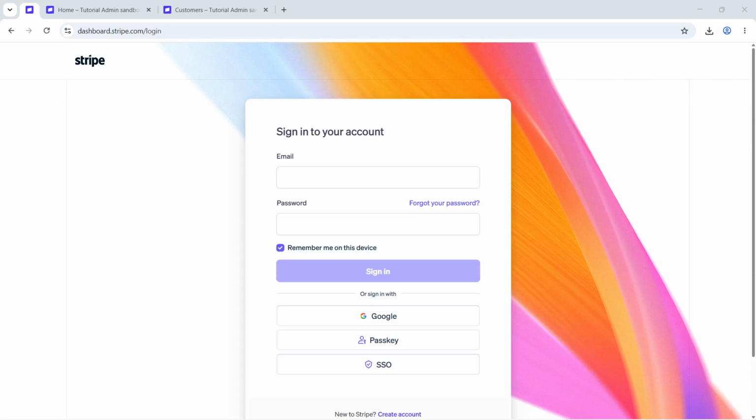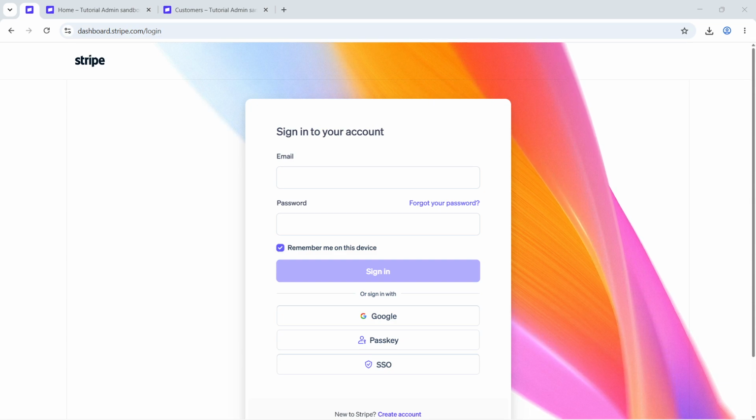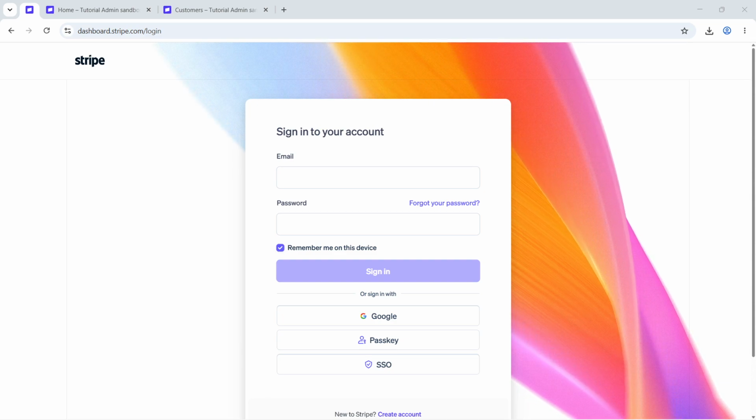In today's video, I'm going to teach you how to download and export your customer list from Stripe. Let's start by opening the Stripe Customers page.